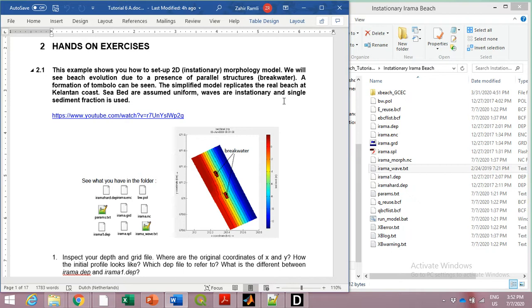We assume the seabed as uniform, with no irregular bathymetry. The waves are instationary and a single sediment fraction is used. So if you want to know more about the morphology of the area surrounding the Irama Beach, you can just click on this link that I provide here on YouTube. You can have a look at it first.